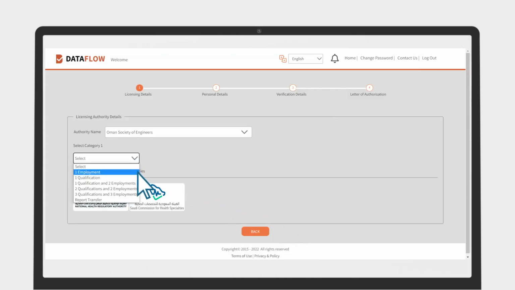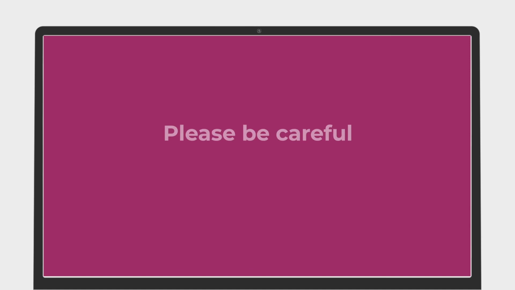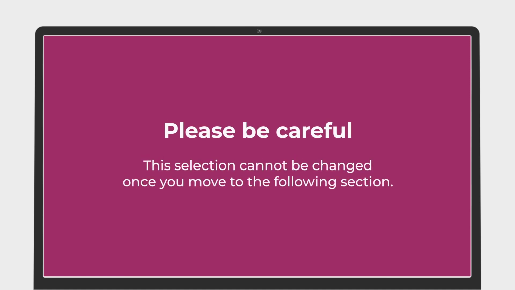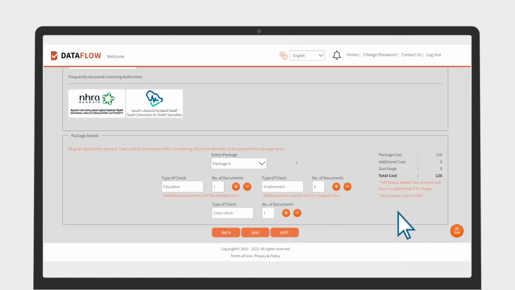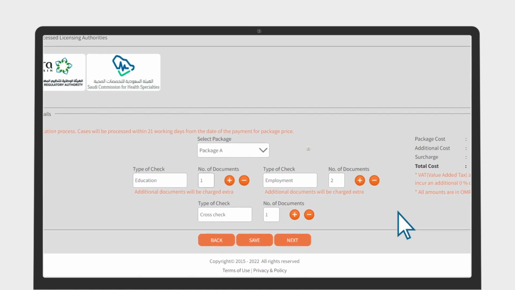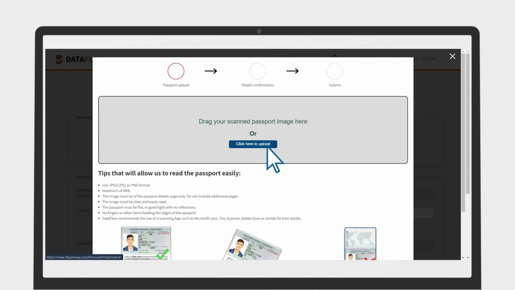Select your application category. Under Package, select an option according to the number of educational qualifications and employment certificates that you would like to verify. Please be careful. This selection cannot be changed once you move to the following section. If you select the wrong type or category, you will need to start a new application. If you have more documents to verify from any type of checks, simply click on the plus sign to reach the required count.